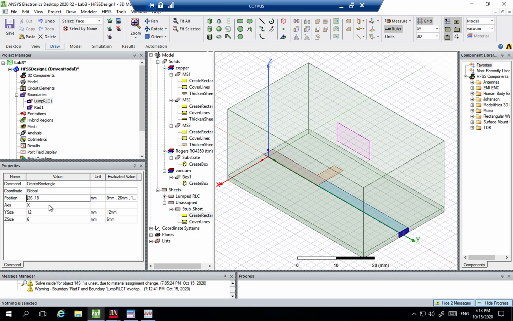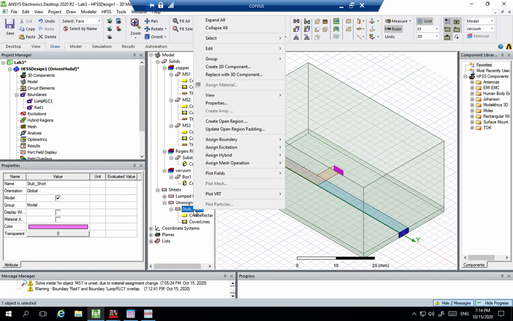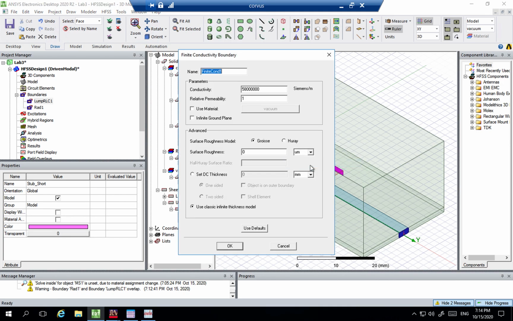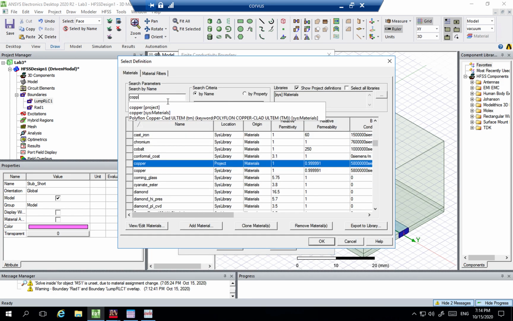So position in X would be minus MSW over 2 minus L stub, right? That would be the position in X. Position in Y would be MSL, the length of the line, and then in Z let's start at 0. All right, the size in Y would just be minus MSW, and then the size in Z, of course, would be the sub H. Good. So it's right there, and then you can see that it's going down to touch the ground of the substrate. All right. Once we have that created, we can of course assign it as a copper boundary. So go ahead and say that's copper.